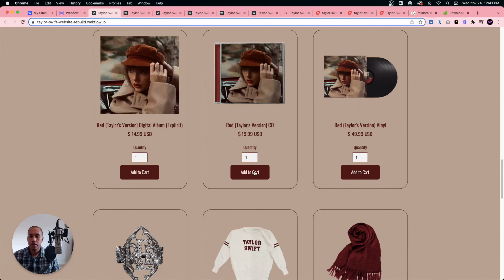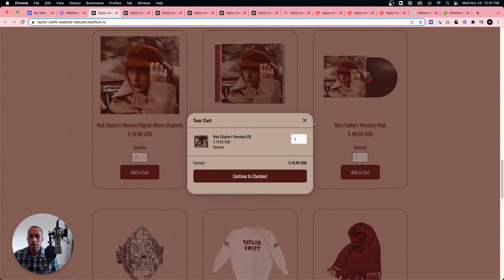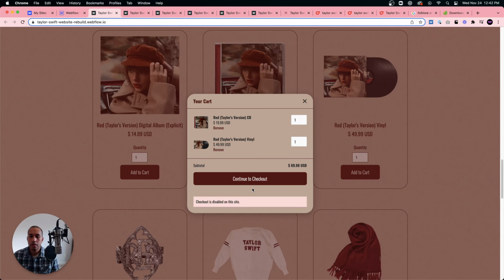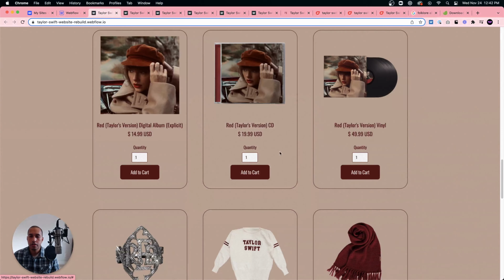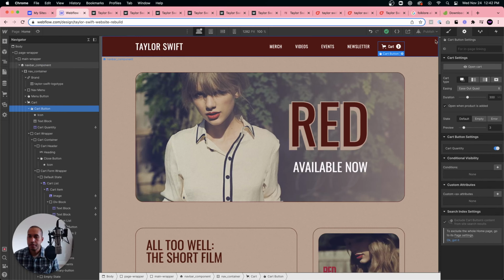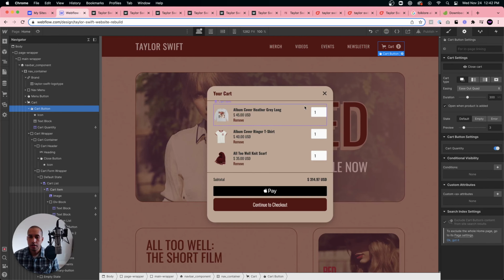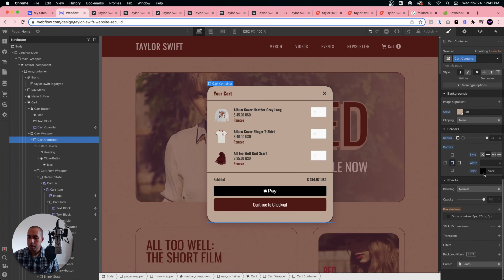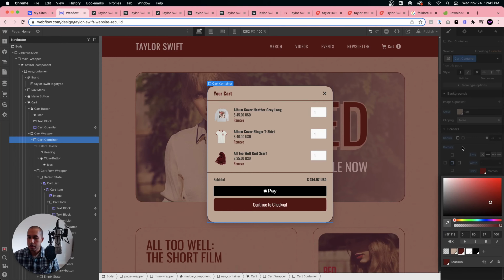So go here, add to cart. Nice. Continue to checkout. Checkout is currently disabled. Oh, there's one thing I want to do for the cart. Go ahead and open it. And the cart container, just want to add a small border and make it red.